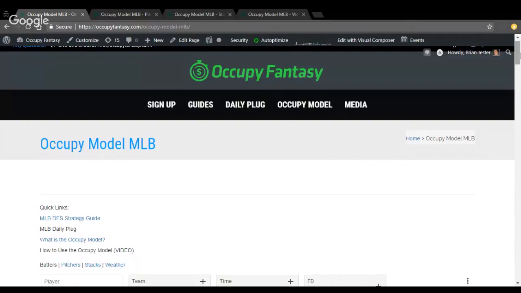What's up, everybody? It's Brian Jester, co-founder here at OccupyFantasy.com, and I'm here to show you our brand new Occupy model for the upcoming MLB season. Super excited to show you this tool. We've been working on it for a long time, and it's key to your daily fantasy baseball research.